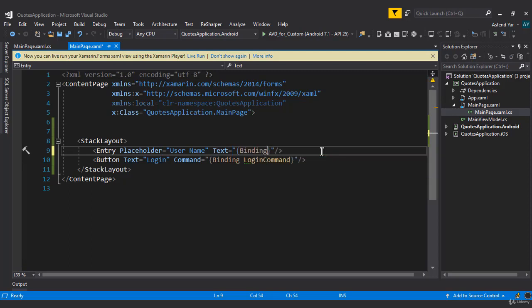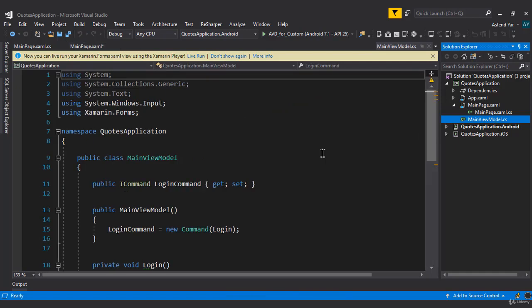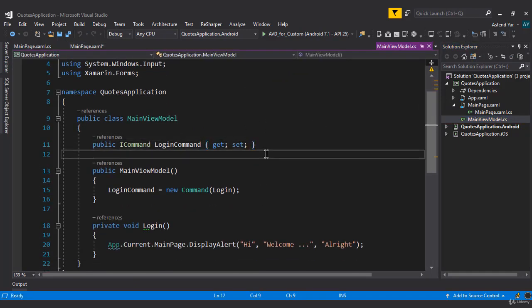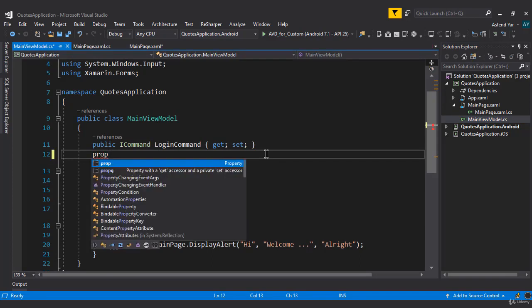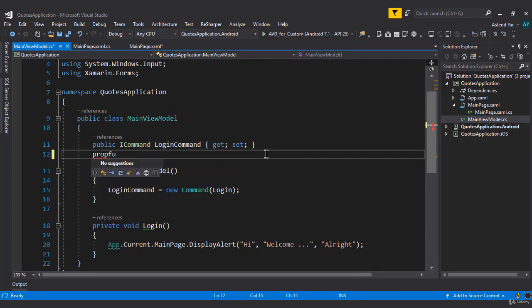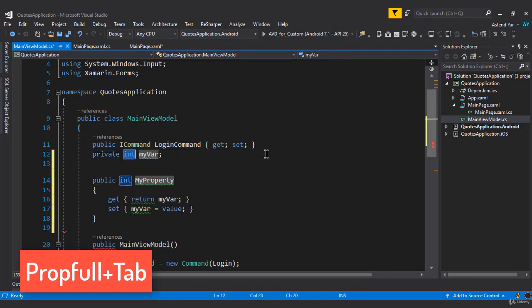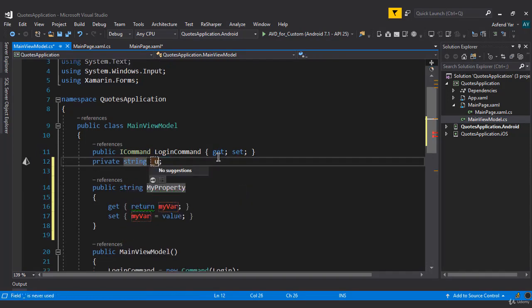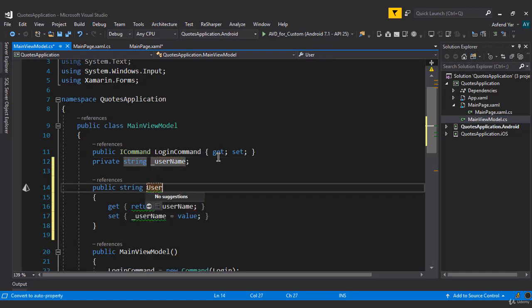So let's jump towards the main view model, and there I'm going to declare the property with get and set accessors. Well, if you don't know how to create a property, then use the following snippet, that is propfull, and then hit tab, and here we go. This will create the property automatically. Now I'm going to set the type of this backing field to string, and then name this backing field to username. Similarly, I'm going to change the name of this property to Username.